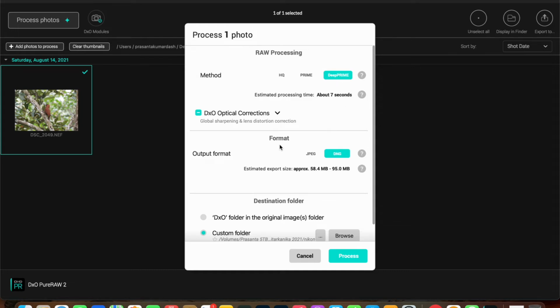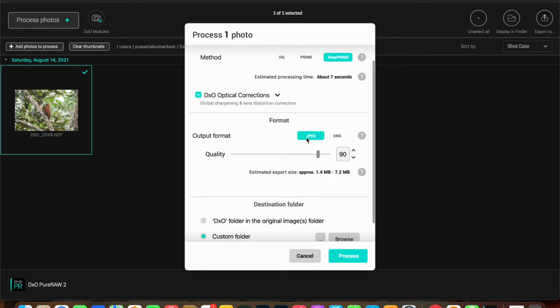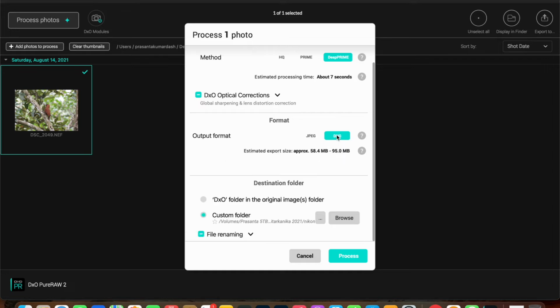For the format you want, it has JPEG and DNG. DNG is the raw version of Pure RAW, so we always choose DNG. If you choose JPEG, it will reduce the image quality and give you an image of 7.2 MB. But if you use DNG, the actual file size will be 58 MB to 95 MB. The file size will be larger, but you will get a better image in raw format, which you can further process or edit with any other application or tool like Photoshop or Lightroom.